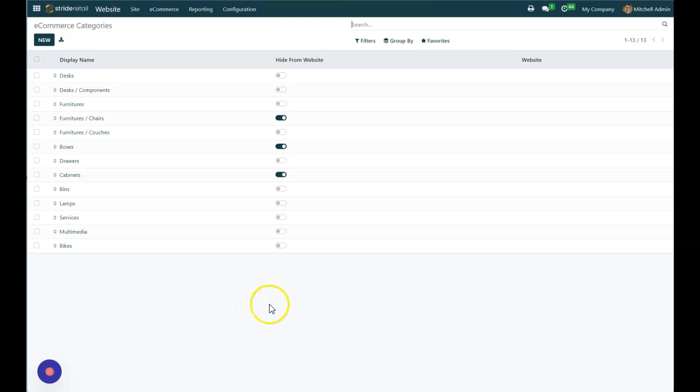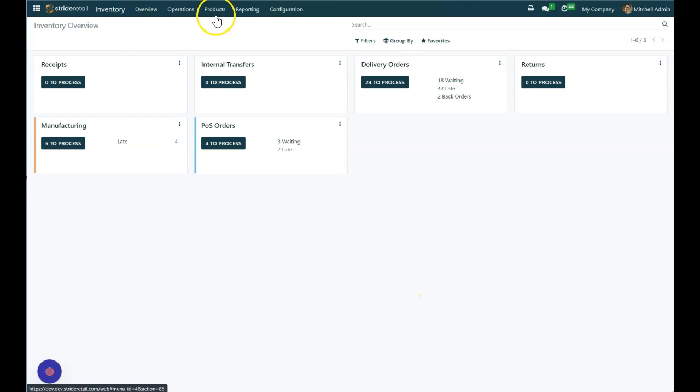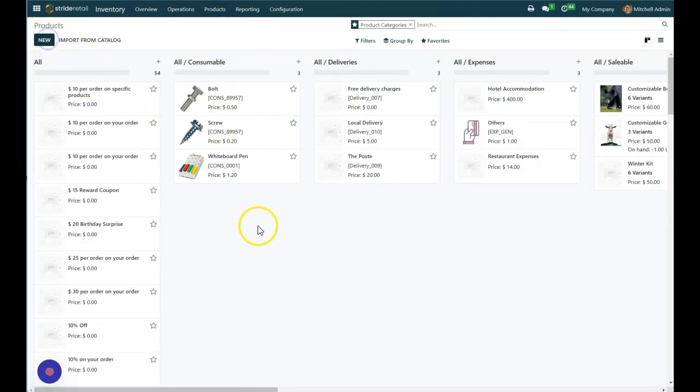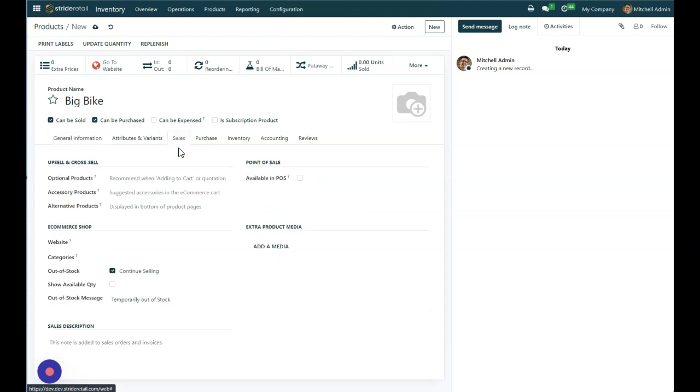There's another way that you can do this, and it's on the fly. When you're in the inventory module, if you create a new product, we'll just come in here and create this, and we'll call it the big bike. And if we wanted to go into the sales module, we could come in here and search for bikes, and that's where it would be.